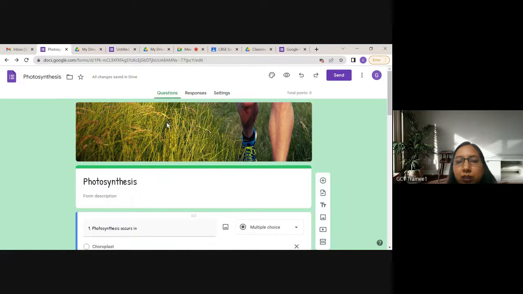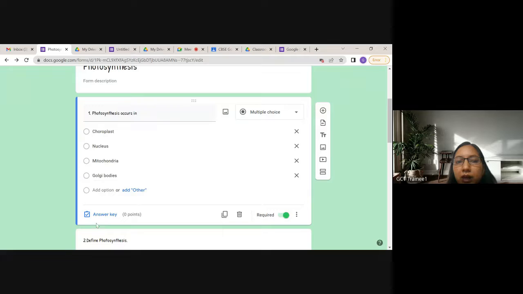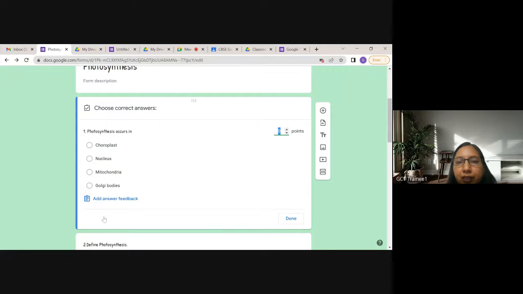Go back to the questions, and now you can mark the answer to this question, right? So if I want to mark its answer, what will I do? I'll click on this answer key like this. I will put a mark, a weightage to it. I want this to be a 1 marker, and I can add the answer also. So if I want photosynthesis occurs in, I don't know where. So if this is the correct answer, I'll put chloroplast.